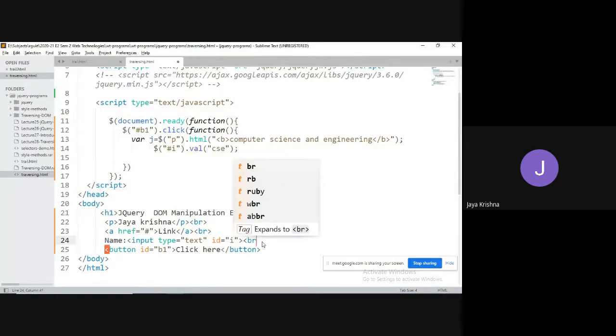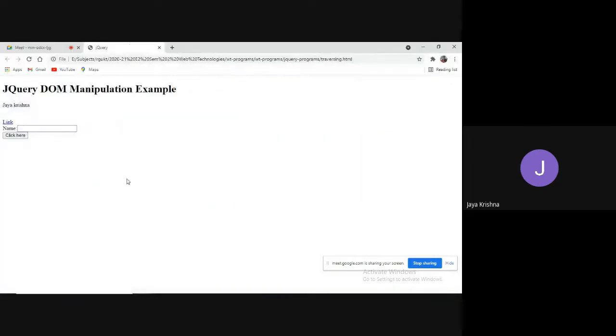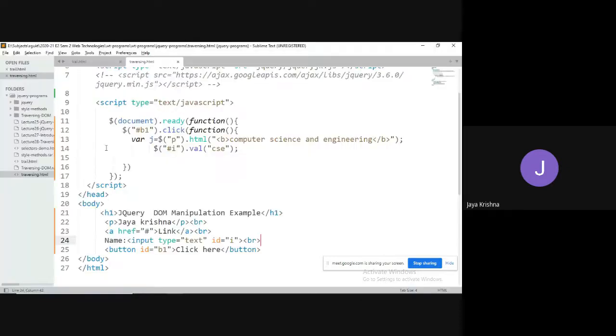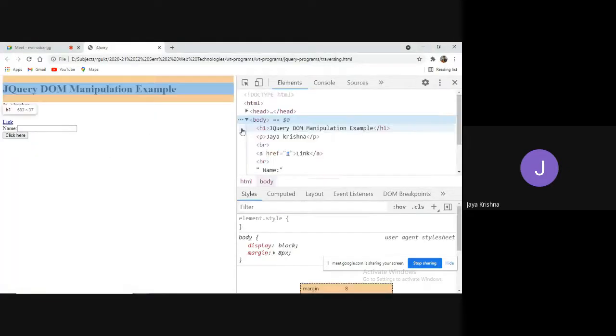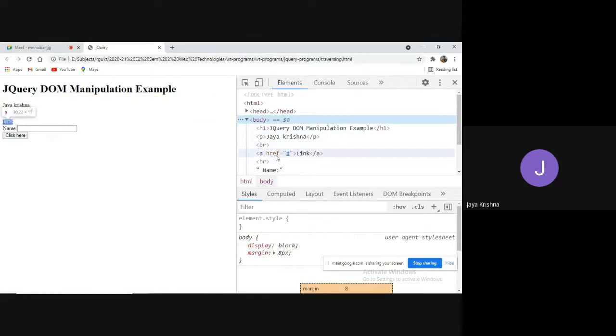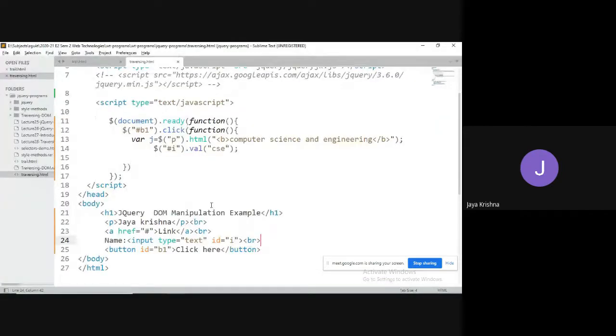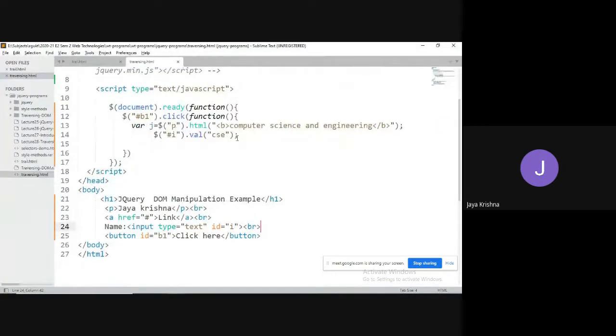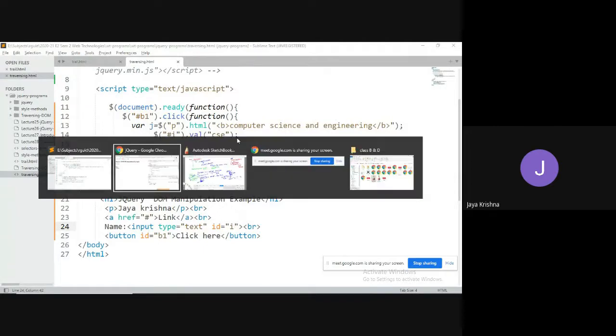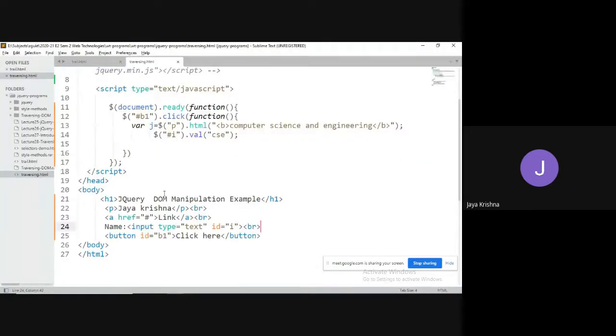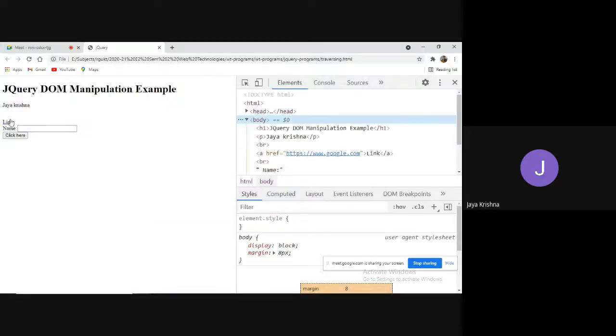Break tag. All will be in the next step. So if I press F12 and go to the anchor tag, a href equal to hash, link, and the closing of the anchor tag. Now with the help of this DOM manipulation, I can dynamically add a target attribute. Or else, I will take https://www.google.com. I am going to refresh, clicking on the link.